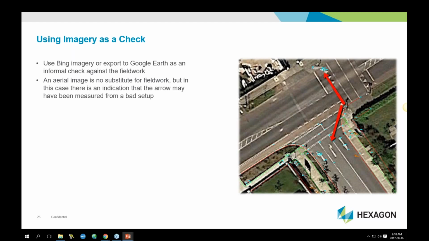So let's investigate. Now, looking at an aerial image is by no means a substitute for doing actual field work, but it's kind of handy to know that you can use either Bing imagery or you can export your project to Google Earth just to check against the latest aerial imagery that's available to see if you can confirm a suspicion that maybe there was an error with the survey.